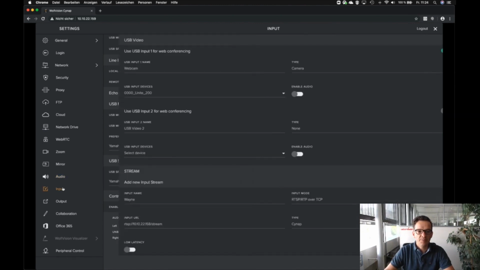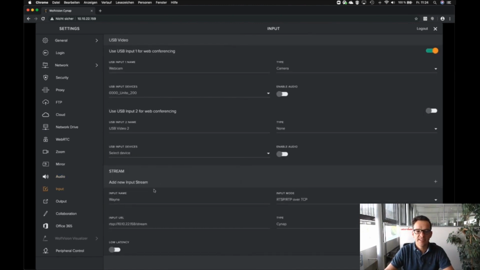So it is configured as a USB microphone and also as a USB speaker. The video input you can configure at the input settings. So I chose the webcam. It's a camera type. That's just a symbol which is shown in the source menu. And I choose this Unite 200 as my input device. You can see here now this switch is renamed. It is use USB input for web conferencing. That means automatically always this camera, in this case I enabled the first one, will be used for video conferencing.